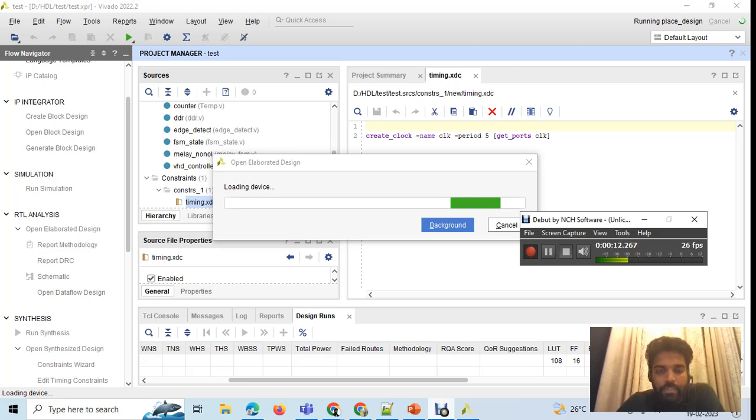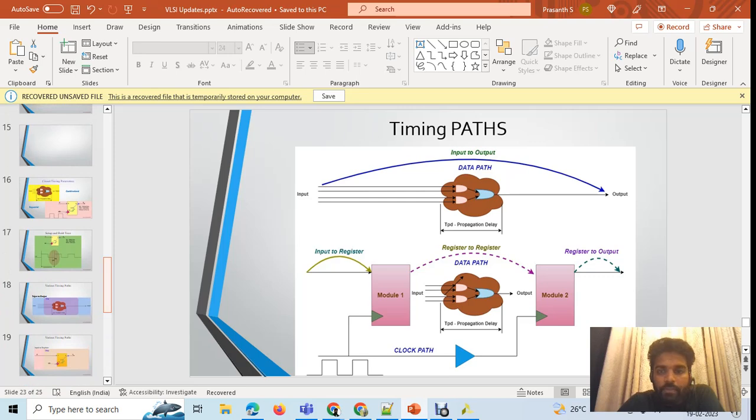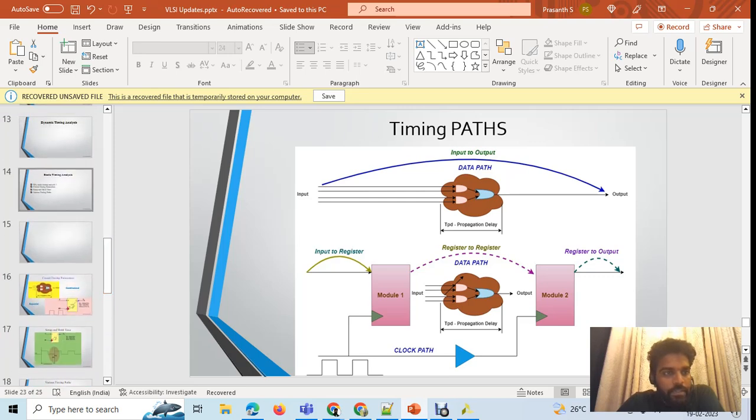Last session we saw the basics of static timing analysis, what is setup time, what is hold time, and what the different timing paths involved are. I'm just showing my screen. If you see here, we saw that.